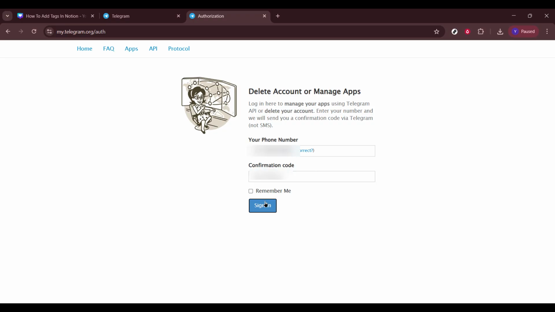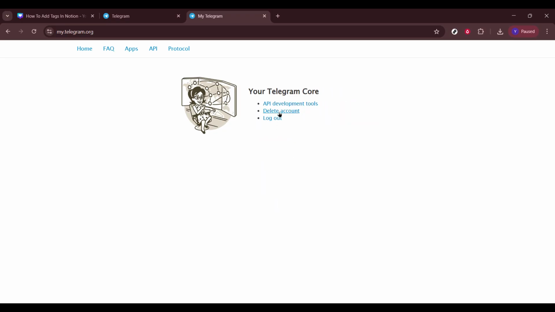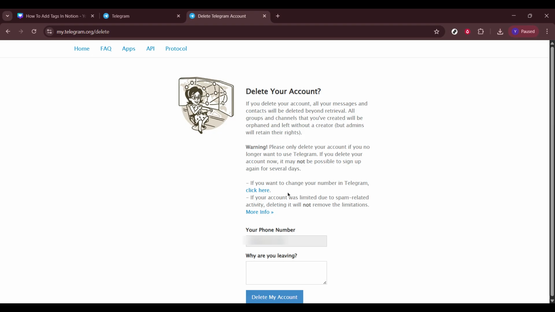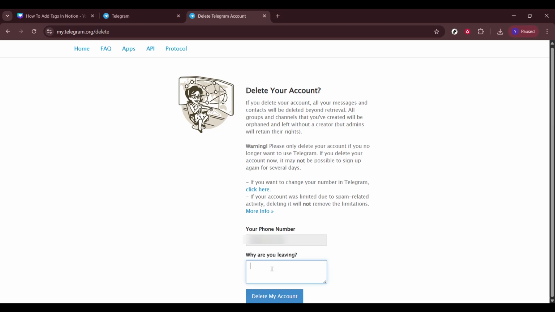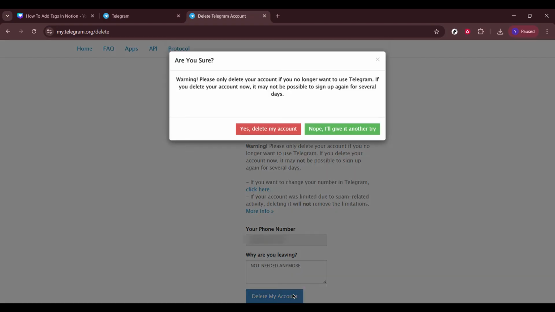From here, look for the option that says Delete Account and click on it. Telegram will now ask if you want to provide a reason for deleting your account. This step is optional. You can write a brief explanation if you'd like, or you can leave it blank and skip this step entirely. Next, you'll see a button that says Delete My Account. Click on it to proceed.